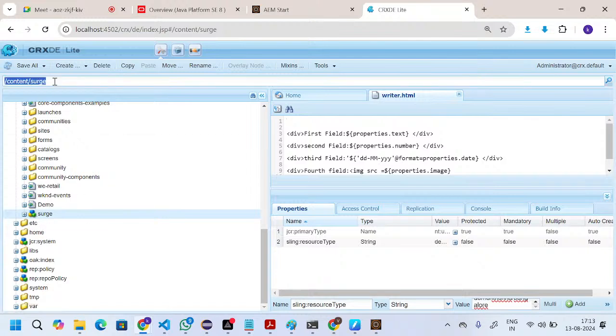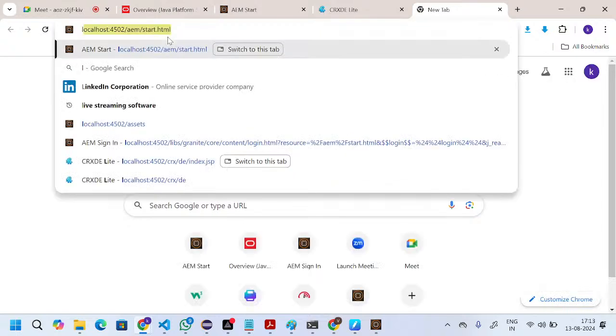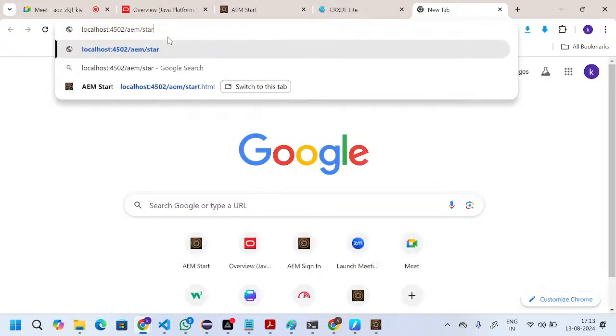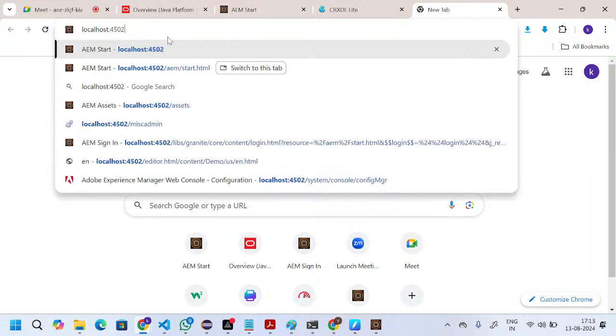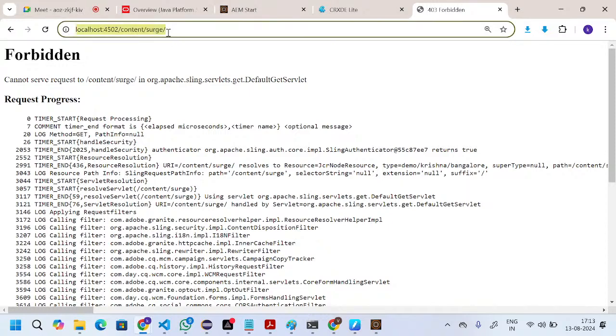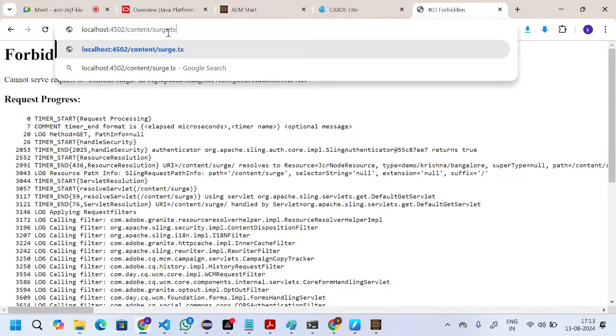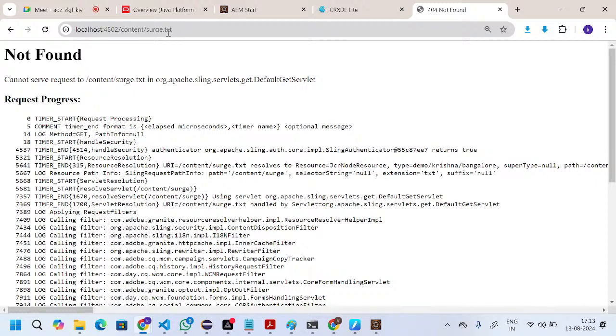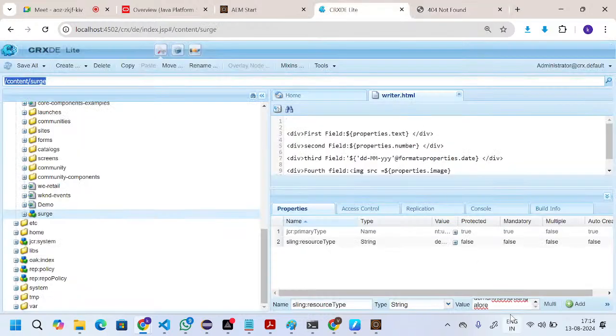You can copy this path and open localhost 4502, and after this you can hit with this path. You can hit this path with search.txt. Okay, content dot search.txt. So if you come here, you can cross check whether the path is added or not. Demo Krishna Bangalore, right there.